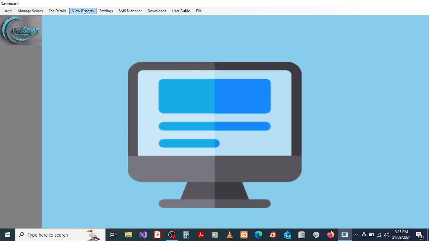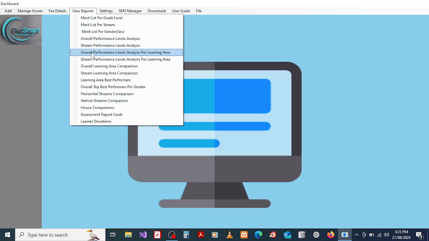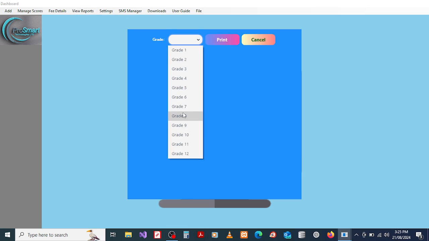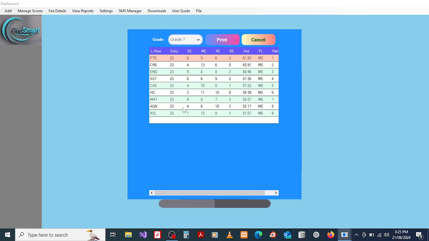Okay, so we can also look at overall performance level analysis per learning area. So this one is for per learning areas. For example, for grade 7 you can see all these subjects. These are entries in those particular subjects. Exceeding expectation for this particular subject, which is pre-technical, there are 6. Meeting expectation in this subject, there are 9. Approaching expectation in grade 7, in this subject, there are 6. Below expectation, there are 2.